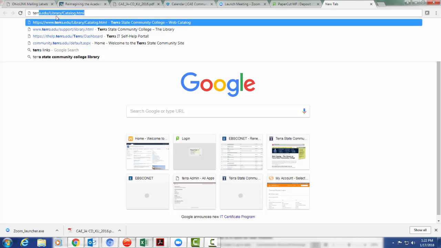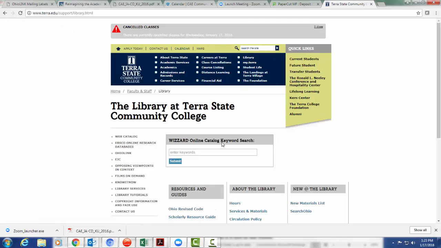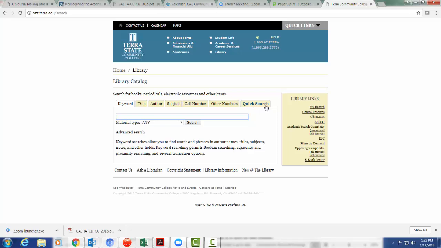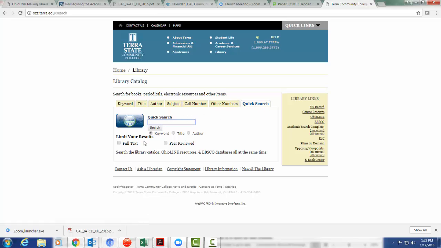Let's take a look at how to use the library's Quick Search feature. First, let's go to the library page. Find the web catalog link. Then access the Quick Search area. Select Full Text and Peer Review.